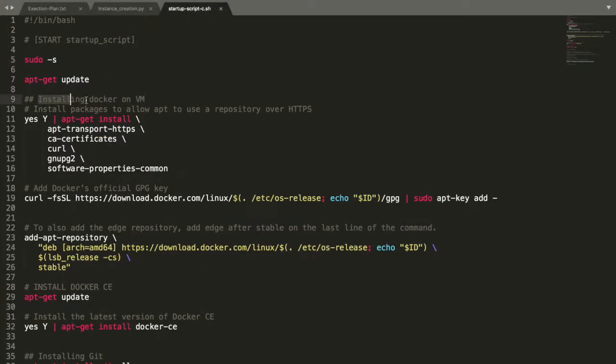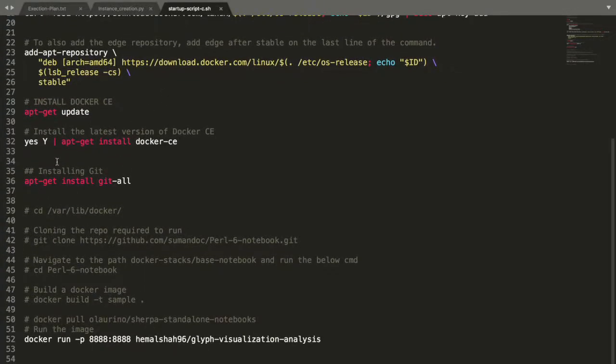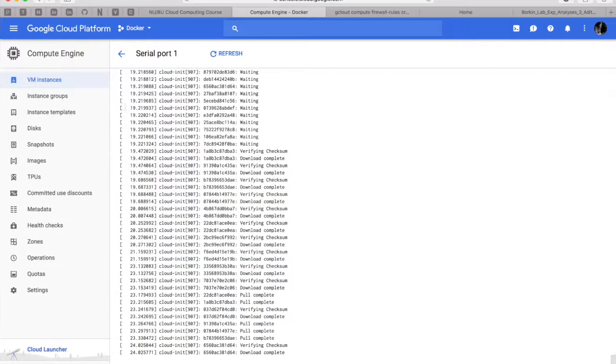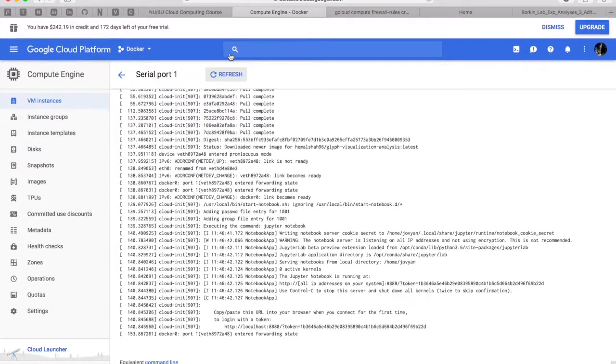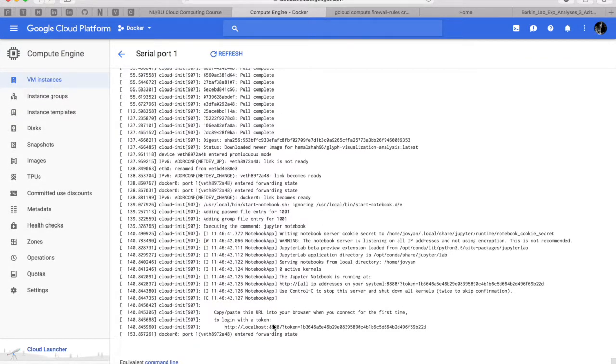So this is the shell script in which you have different steps of installing Git and Docker and then running the Docker image. Now let's go to the virtual machine and check the status. Here we can see the URL at the end of the execution.